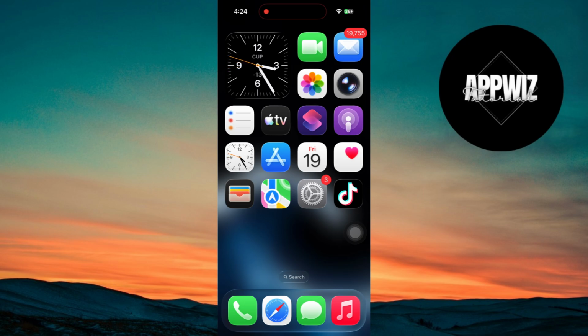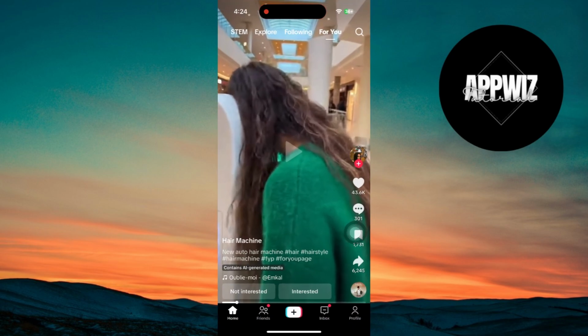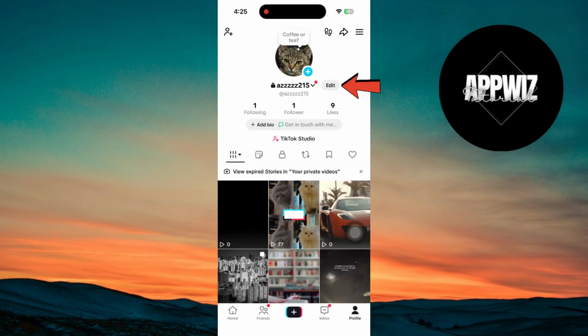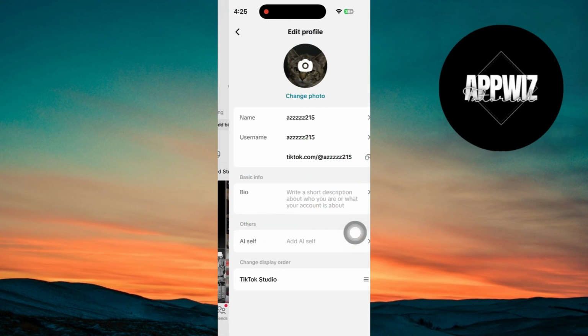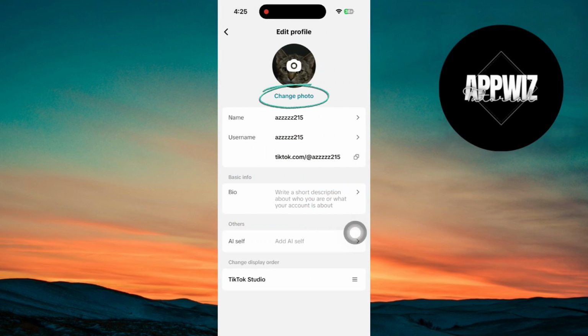First, open the TikTok app on your iPhone or Android phone. It doesn't really matter which device you're using because the steps are exactly the same. Once TikTok is open, go to your profile page by tapping the profile icon at the bottom right. Now, tap on Edit Profile option on the right side of the screen. From here, tap on Change Photo.